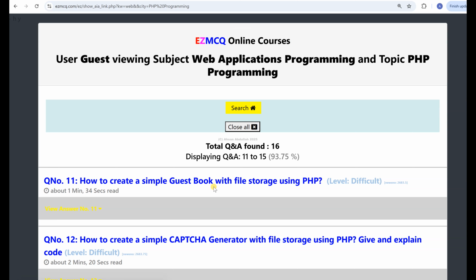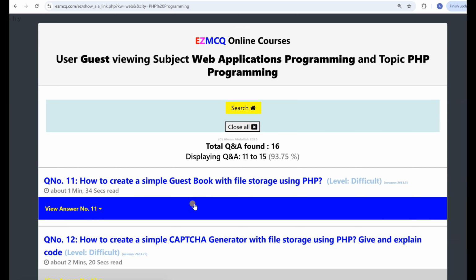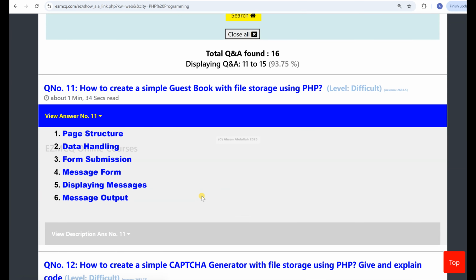So we will have a working guest book with file storage. The comments and the feedback will be stored in a file instead of a database. Of course you can have a database also, and many other things. I'll show you the code and explain it. How do we go about it? First of all, we have to have a page structure. Then the data handling, how the data is handled and stored. For this we'll use the JSON format, and I will explain briefly what that format is.